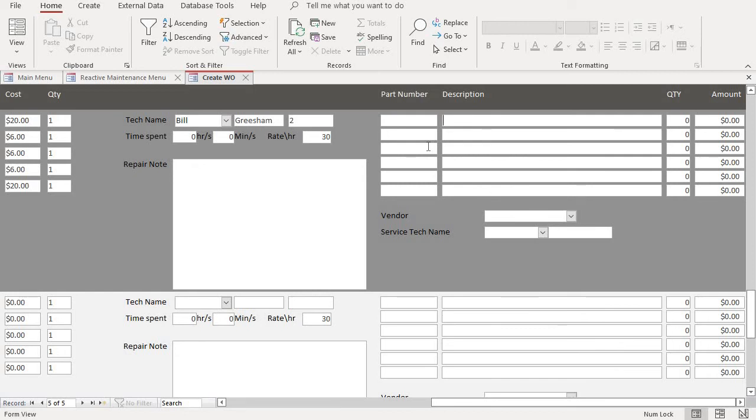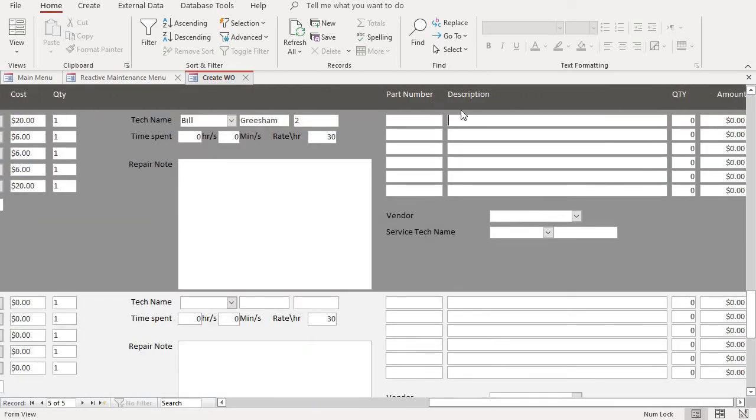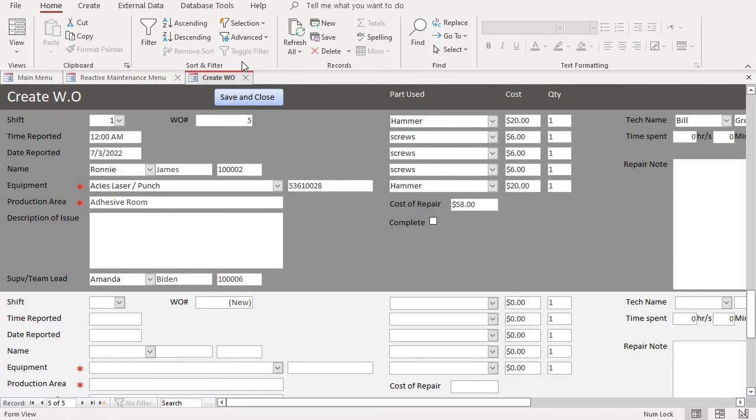Because it's a work order, it's not usually consistent with a particular issue. So there might be parts that are used and not used again. That's why I have parts that are already added in the system and brand new parts that are not usually used all the time. So if there's a vendor involved, you can add the vendor's name and the service tech name as well. So that's how you create a work order or a reactive maintenance.